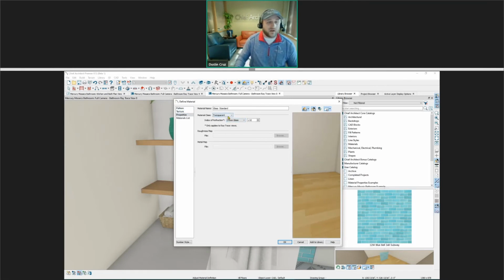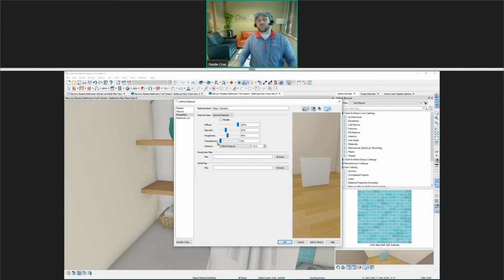If I go to change the material class up to general material, there is a transparency slider. Currently that will not let it refract in ray trace. So you might have glass that looks like this. It's transparent, correct, but when you ray trace it, it doesn't refract light, doesn't bend light as it goes through, and that's pretty much glass's defining quality visually.